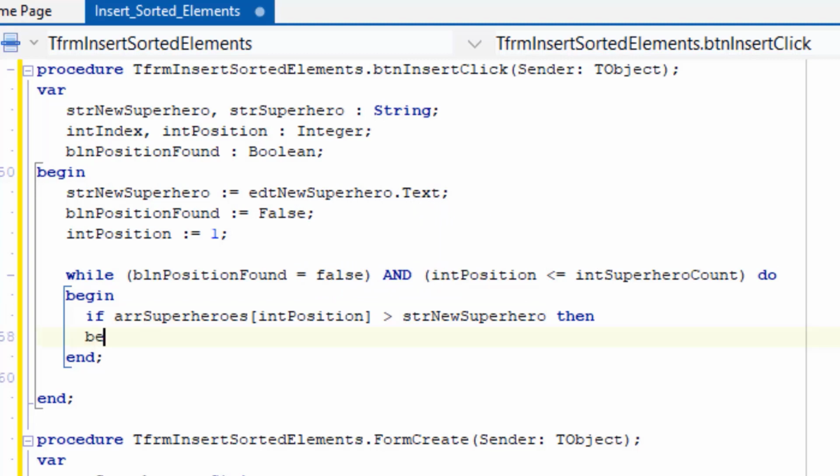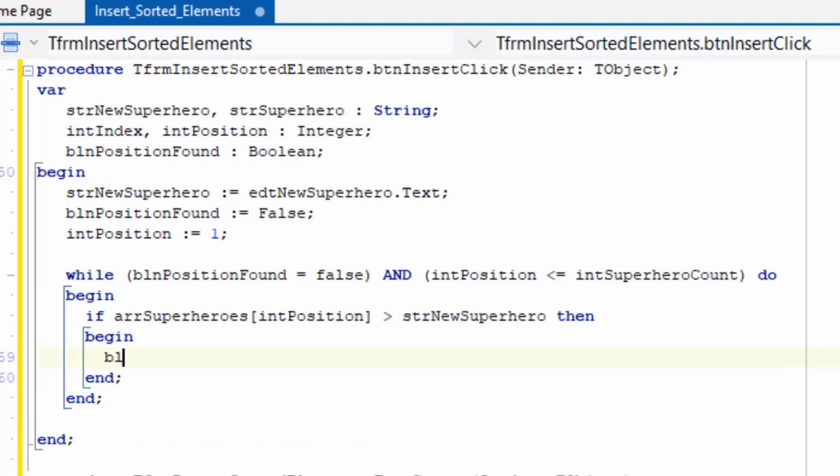Press enter and type begin. Press enter, type bln position found, colon equals true. If the name in the current position is indeed greater than the new superhero's name, we set the boolean to true. Remove the semicolon behind this end statement.